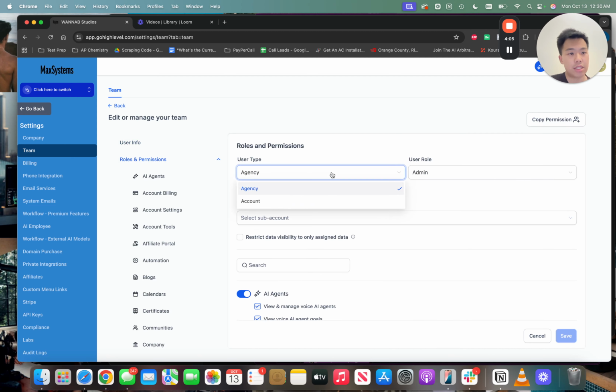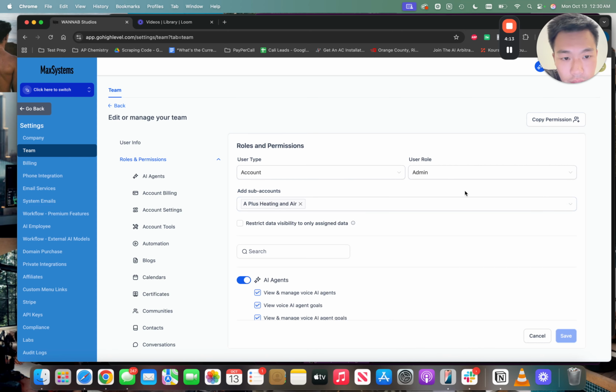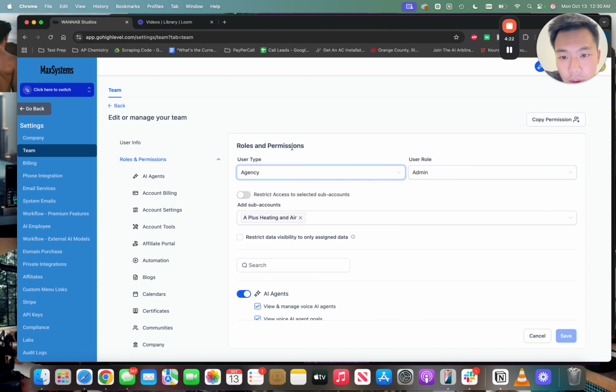If they have agency level access, then they can see the same viewpoint that you have. If it is account level, you must assign them to a specific sub-account. And then you either give them a user role or an admin. Admin allows them to make changes to the automation and all those things. So if you have other team members or employees, give them agency access if you like, or if you want to limit them.